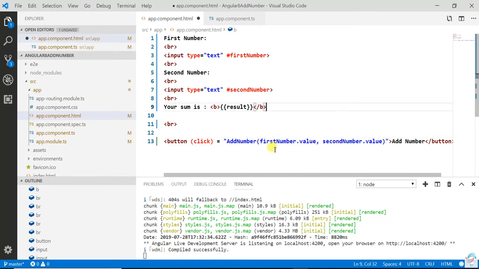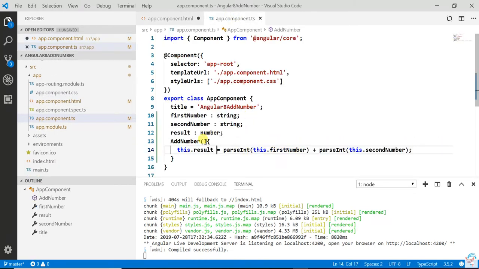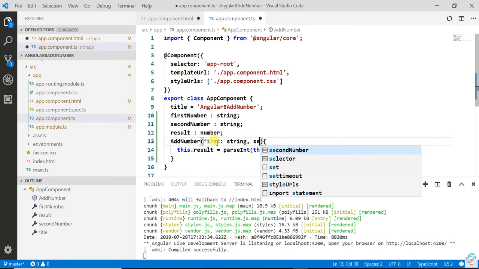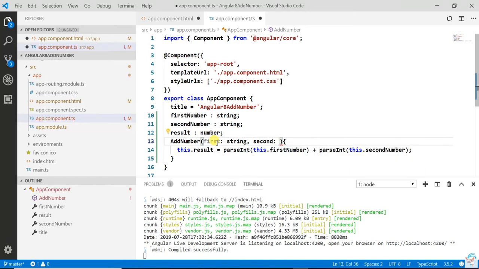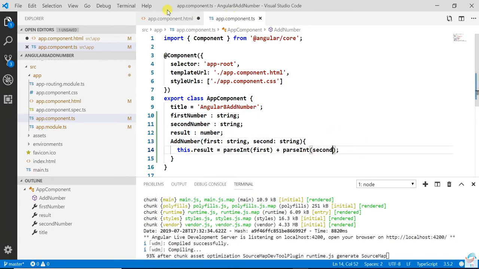Okay. So going to call here first, it will be a string, then also second, it will also be a string. So copy this one, we need to call here, then second to call here. Okay, save it.